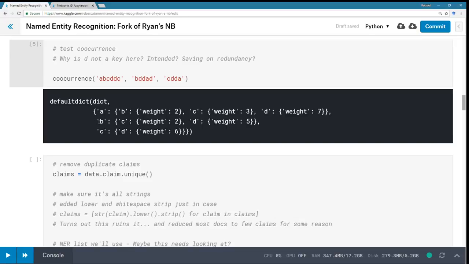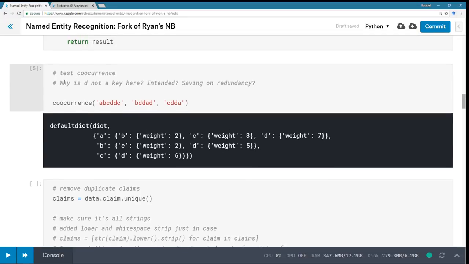And then B, we should have D5. D5. Okay, that's correct, because it co-occurs with 5 Ds. And then C. Excellent. So D is not a key because all of the co-occurrences are gotten to before then, right?